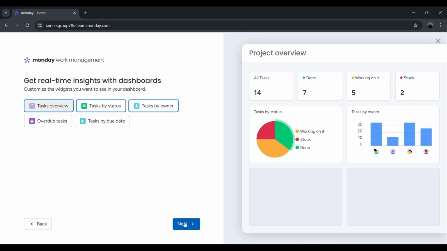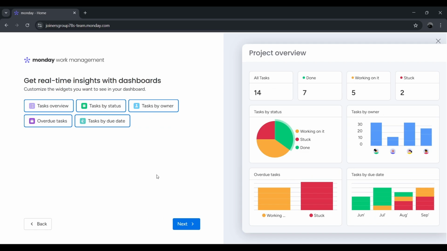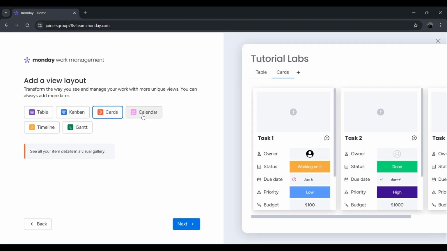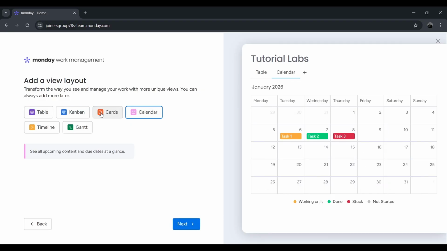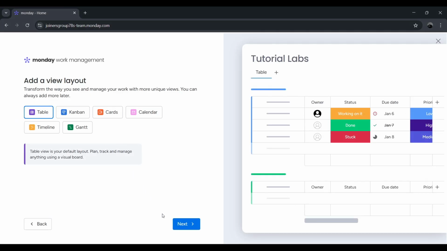After that, you'll be able to select widgets for your initial dashboard. Widgets give you visual representations of your data, like charts and progress trackers, making it easier to see the big picture at a glance. Select the widgets that will be most useful for your workflow and click Next. You'll then have the opportunity to add a layout to your initial board. Monday.com offers different layout options to help you organize your information in the way that works best for you. Choose your preferred layout and click Next to continue.